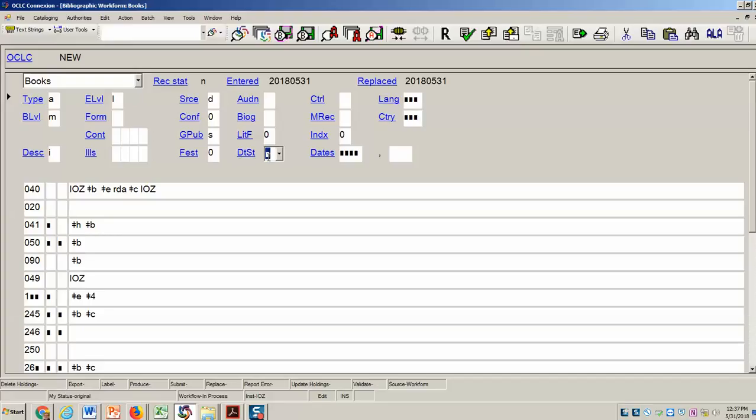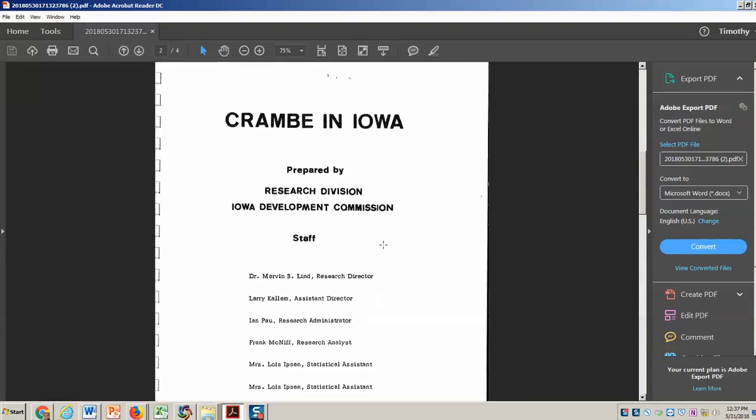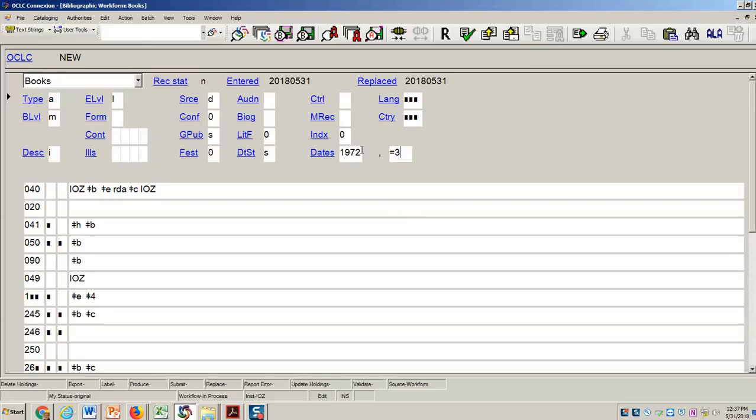The date is, this is S. It's a single date. Sometimes there are different kinds of dates. If a work involves more than one date, you might use another code in there. And this is from 1973. I see that on page 2, January 1973. So 73. Language is English, ENG, and the country is IAU for Iowa, United States.